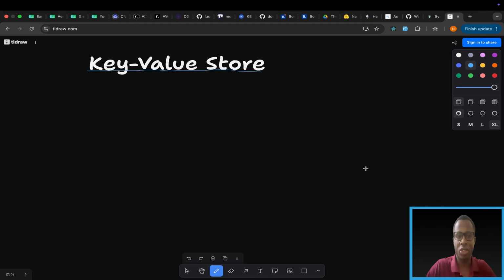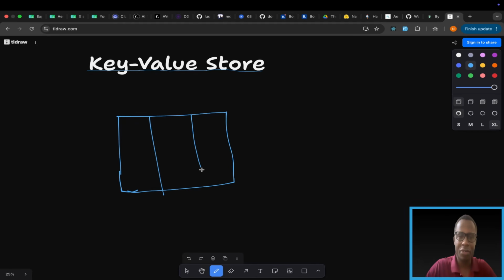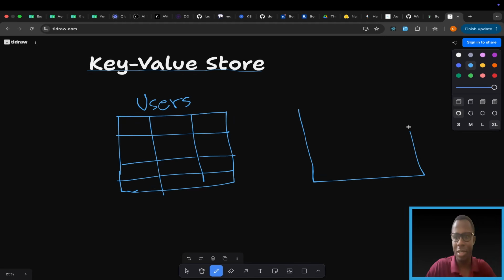A key value store is a non-relational database because the data is not organized in rows and columns like in a relational database. If we had a relational database for an e-commerce app, we would have a table having rows and columns, and this table is called the users table. And then we can have another table that is used for storing the products.